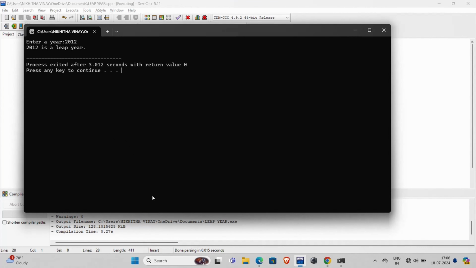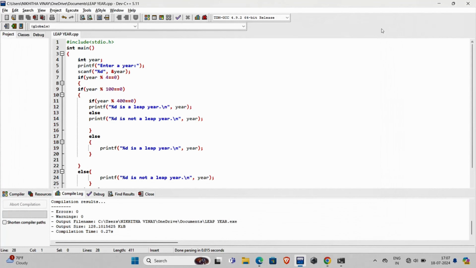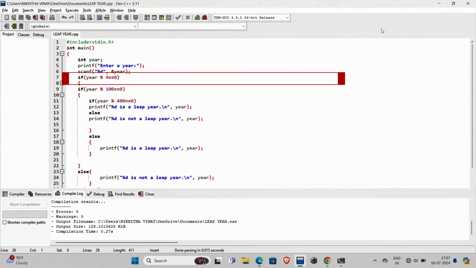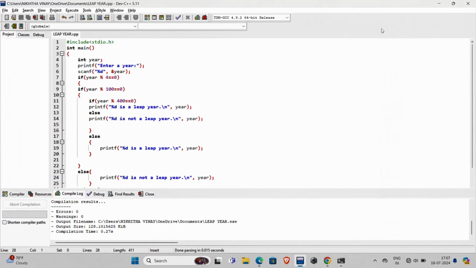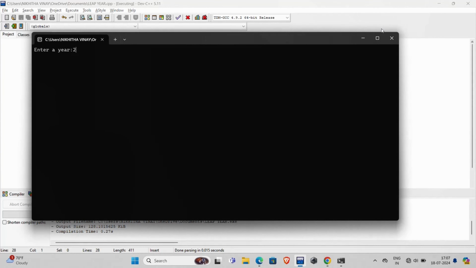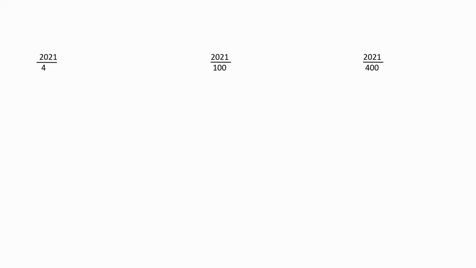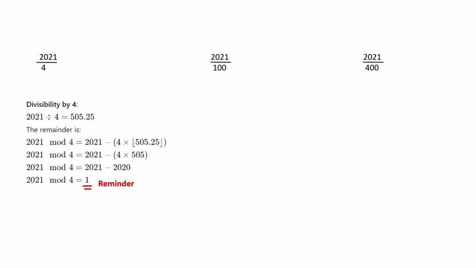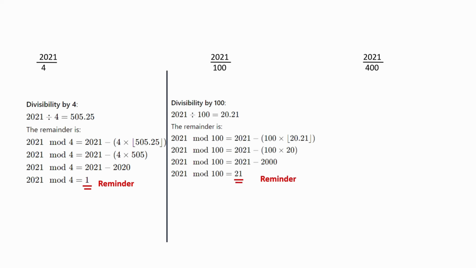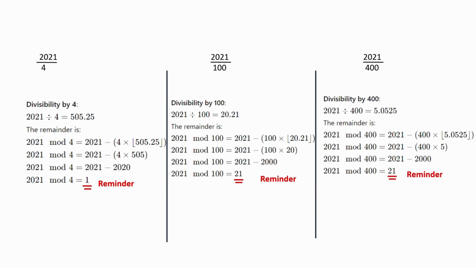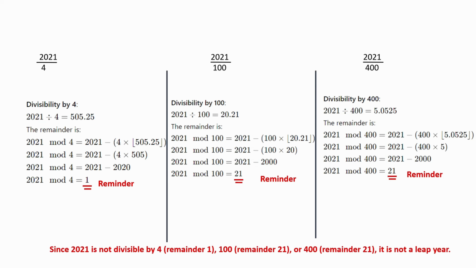Now if I enter 2012, it is a leap year. It is caught by the very first check, that is 2012 divided by 4 gives remainder 0. In the same way, let me check for 2021. It is not divisible by 4. Also, it is not divisible by 100 or 400 and we do not get the remainder as 0. So 2021 is not a leap year.